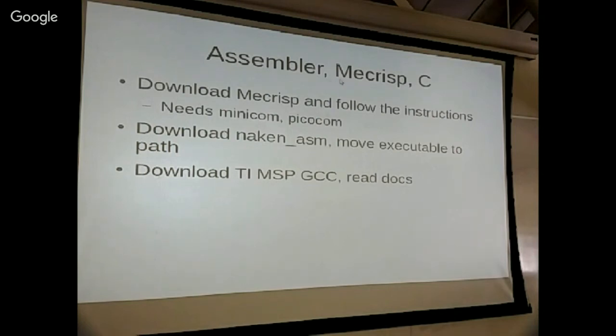If you want to do something in assembler, you download this assembler, but again, it's free, works just fine, and put it somewhere where you can find it. And if you want to do it in C, you download this free thing that you can find on the web and read the docs or get that installed and running.